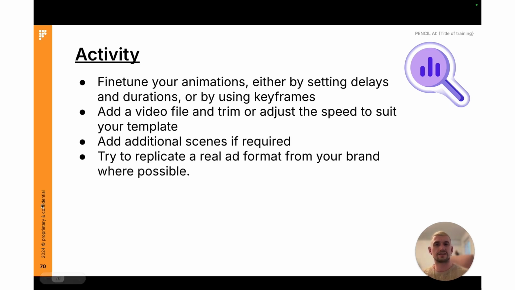Your next activity is going to be fine-tuning your animations, so either set delays and durations on your pre-built animations, or if you're confident using keyframes, so if you've used keyframes before, have a go at using that more advanced approach in Pencil. If you haven't already added a video file and you've got a video file, please try adding one and trim and adjust the speed. Keep adding additional scenes if you need, with transitions between them. And my advice here to get this really right is to try to replicate a real ad format from your brand if you can.